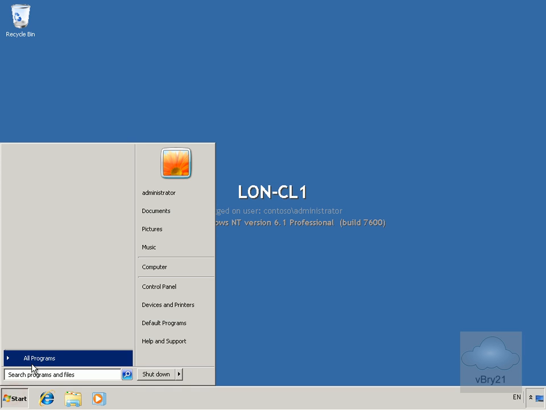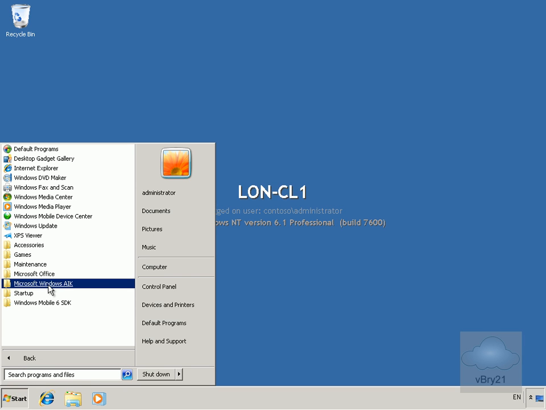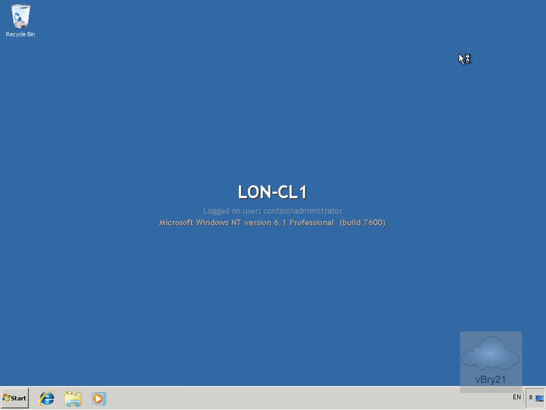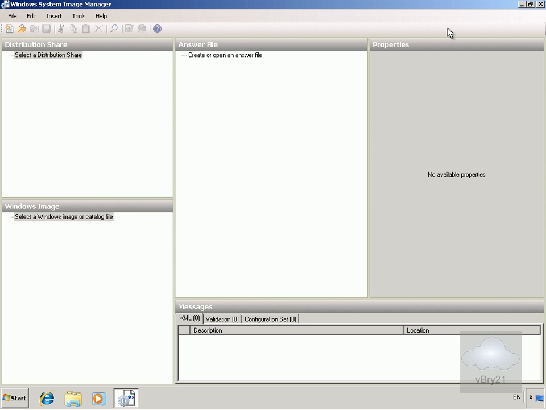So we'll just come down to Start, All Programs. I've already installed the Windows Automated Installation Toolkit, and we're going to go for the Windows System Image Manager. The Automated Installation Toolkit can be downloaded from Microsoft, so we'll launch this up. Right, the next thing I'm going to do is open a catalog that we created earlier. A catalog is just a binary file that contains the state of the settings and packages in a Windows image. So I've already got one.